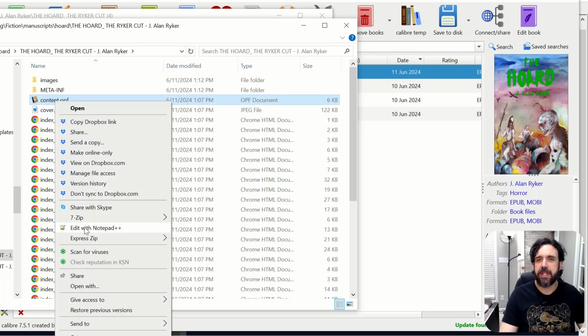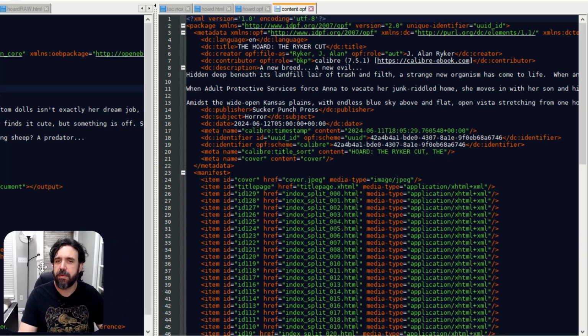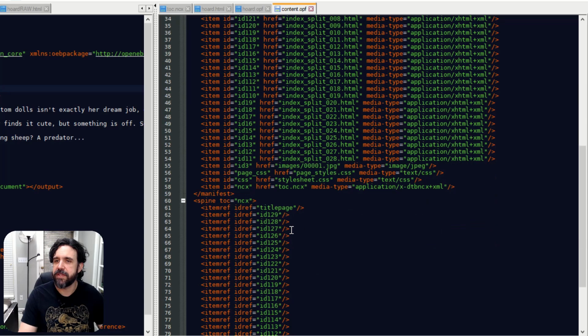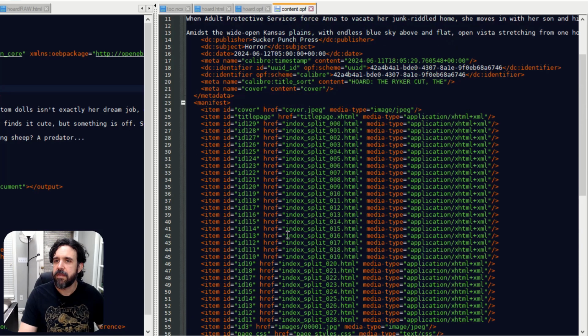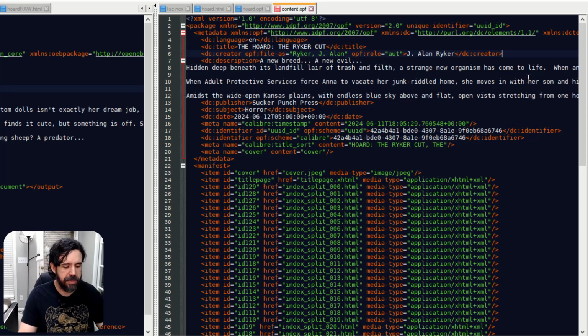So let's take a look at the OPF file with Notepad++, because this is what I have a problem with. You can see it's got links to all of the different HTML files. But one thing that it does, it puts the contributor OPF role to Calibre. I make my own OPF. I'm not going to credit Calibre with that.